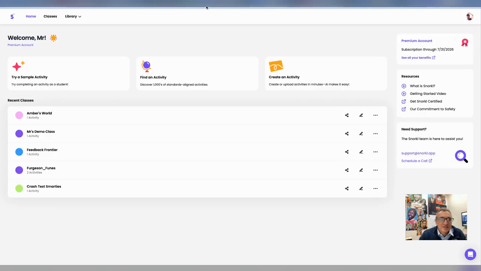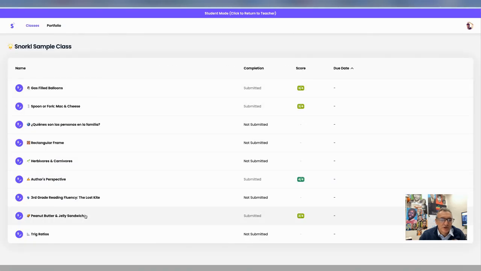First thing you want to do is to take a look at how Snorkl works. You can do that by clicking the Try a Sample activity. And there's a number of activities here that you can click on and walk through a snorkel just like a student would. When you're finished previewing, you can go back to this purple band up at the top, and it says click to return to teacher.